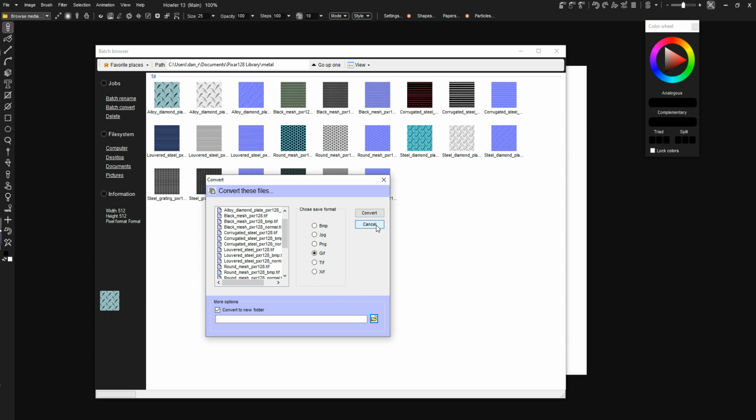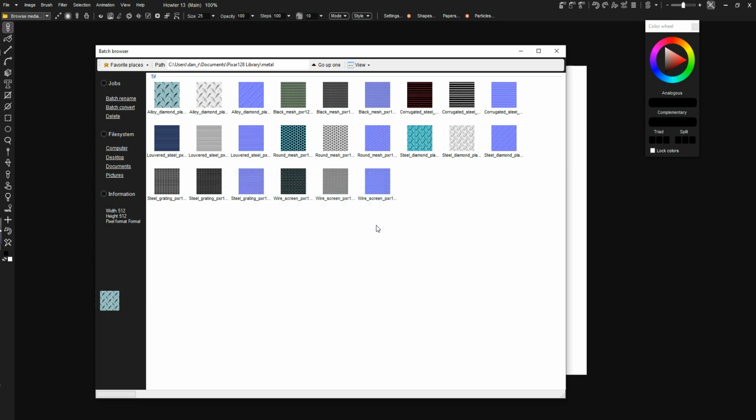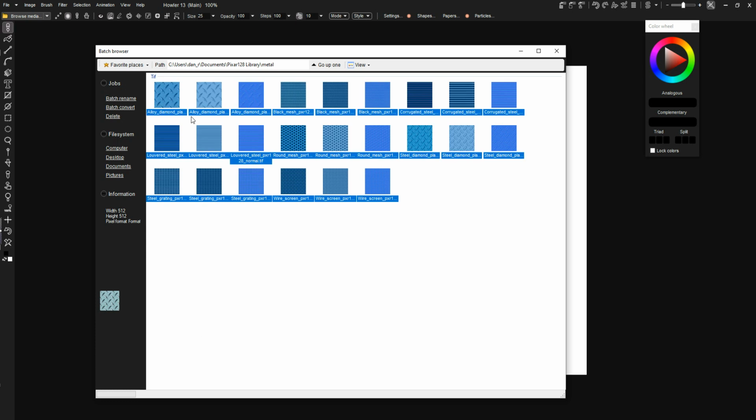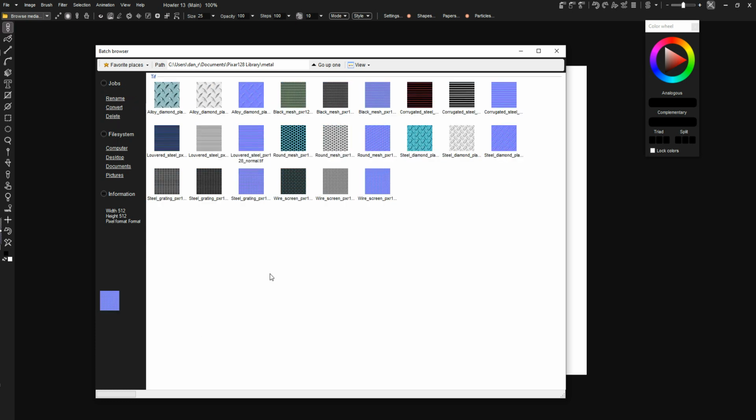So very simple, easy to use, very self-explanatory. One other obvious thing we have here is delete, which will just delete all the selected files. So, okay, that's about it for the batch browser. It's very simple, easy to use, and fairly powerful.